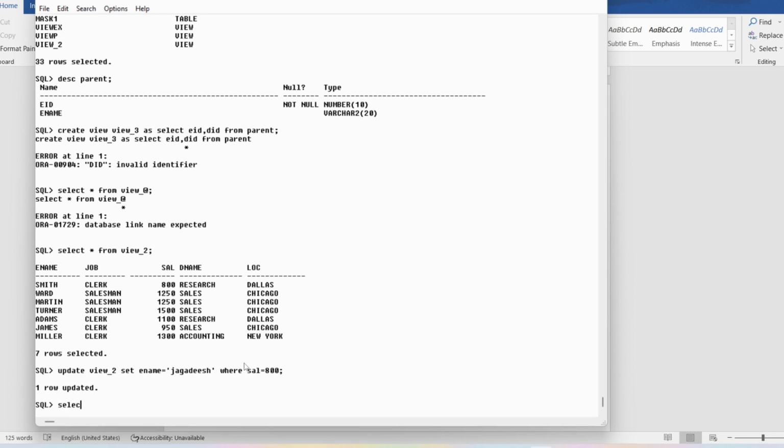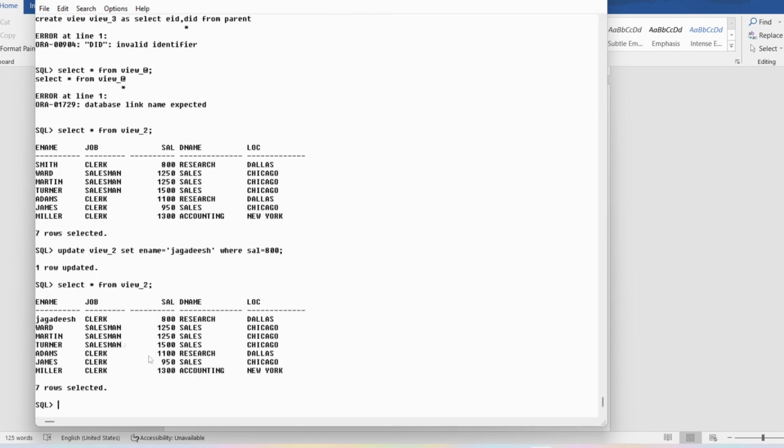If you look at the information in view_2, you can write select star from view_2. Earlier the employee name was Smith. Now the employee name is Jagadish. The remaining information is the same: clerk, here also clerk, salary is 800, department name is research, location is Dallas. So this is the way you can update the information in the view. All the things we can do on the table, you can do on views also, like inserting rows, deleting rows, updating rows. You can drop the view also.